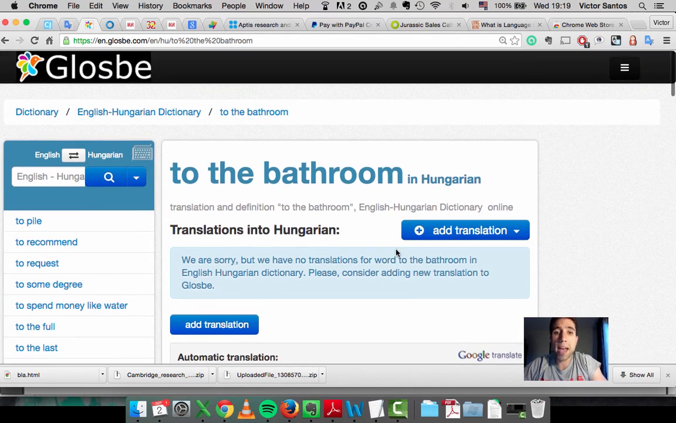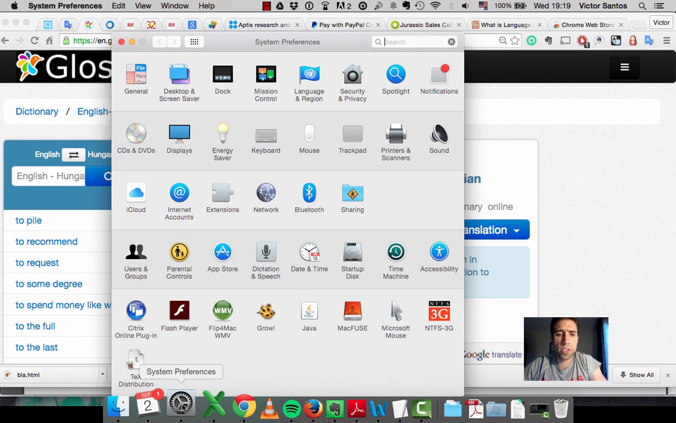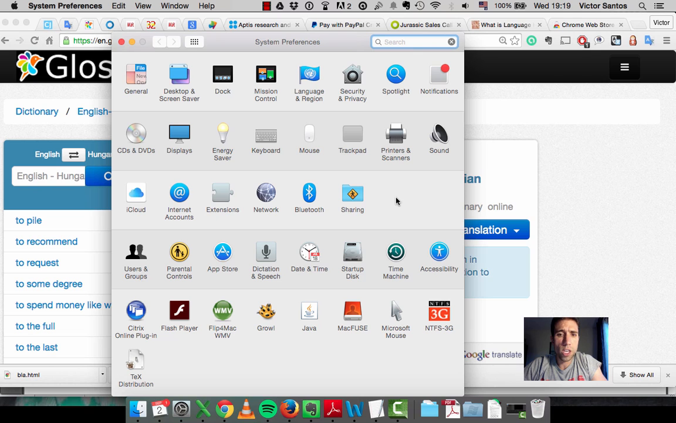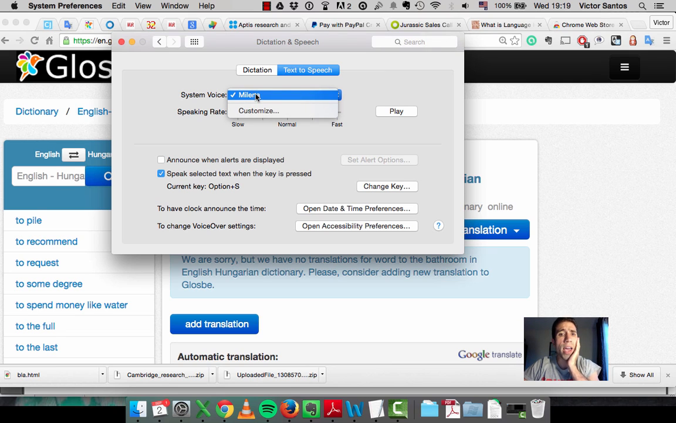Now, if you're a Mac user, what you can do is go to System Preferences, then Dictation and Speech, System Voice. So think of the language that you're currently learning. In my case, it's Russian. So I got Milena, which is a Russian voice here, to be the voice that I installed for my Mac.